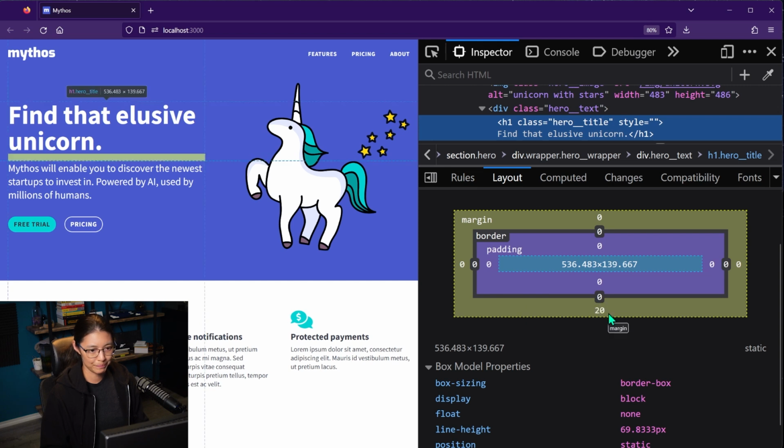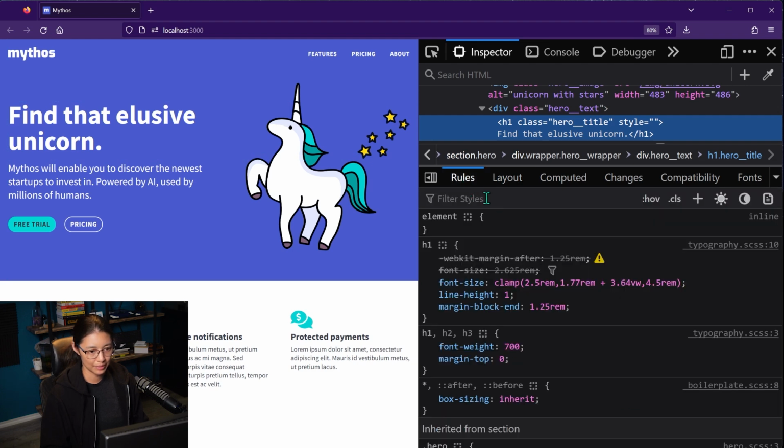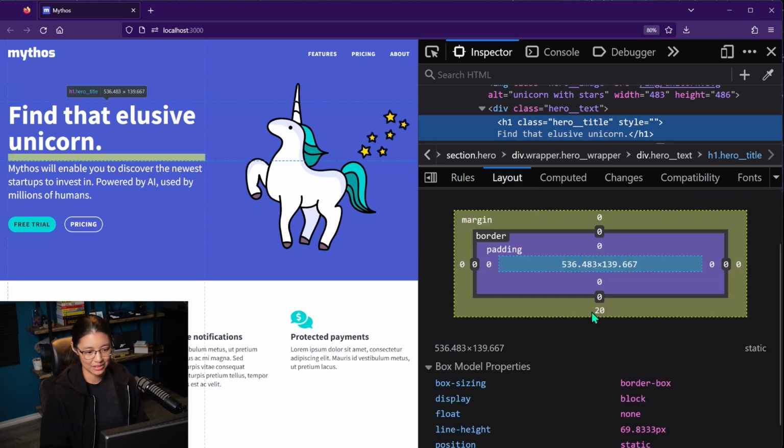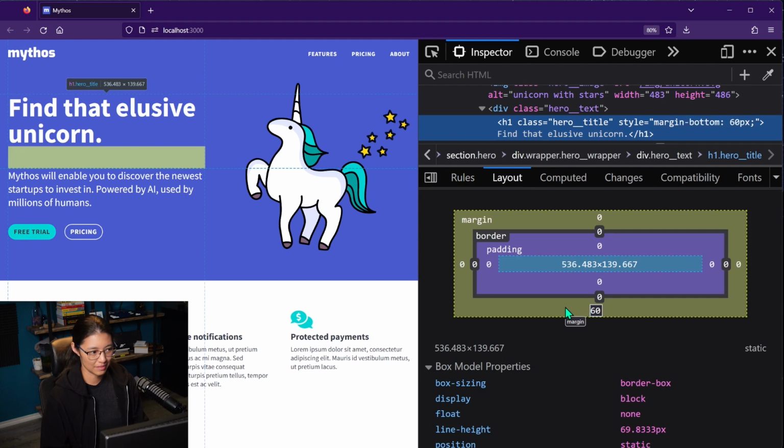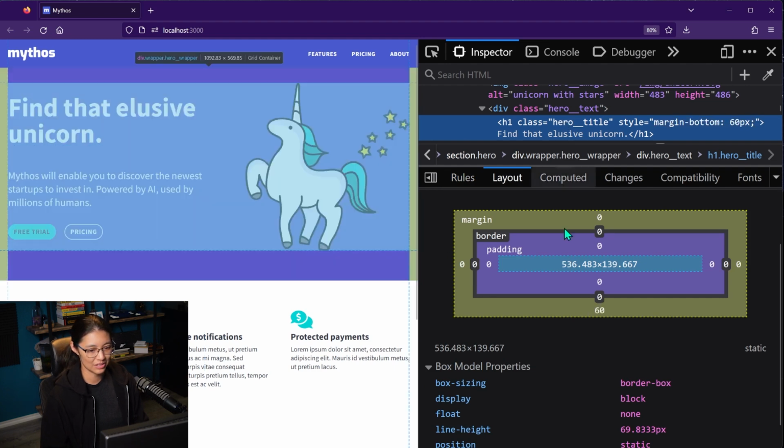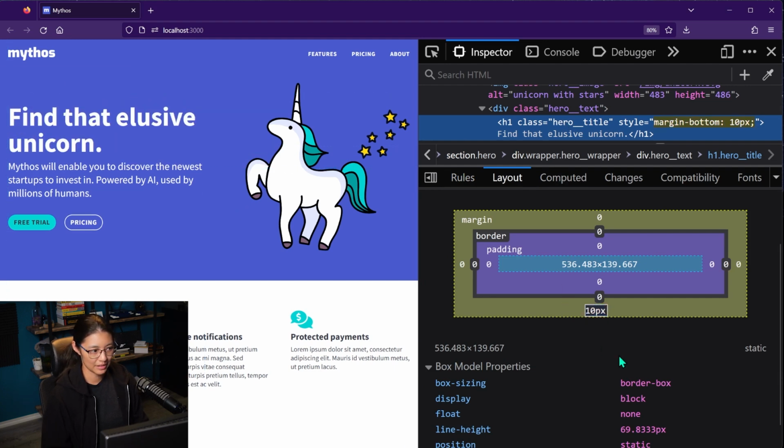So for example, the H1 tag has a bottom margin of 20. Because if you look in the Rules tab for this H1 tag, we have this margin block end, which is the same as margin bottom, of 1.25 rems. And if you want to know what that calculates to in pixels, then if you go to the Layout tab, it'll tell you that it's 20 pixels. And you can even edit the values here. So let's say I want to change this to 60. Then we can see that it's now changed to 60 and so on. So this is pretty helpful.